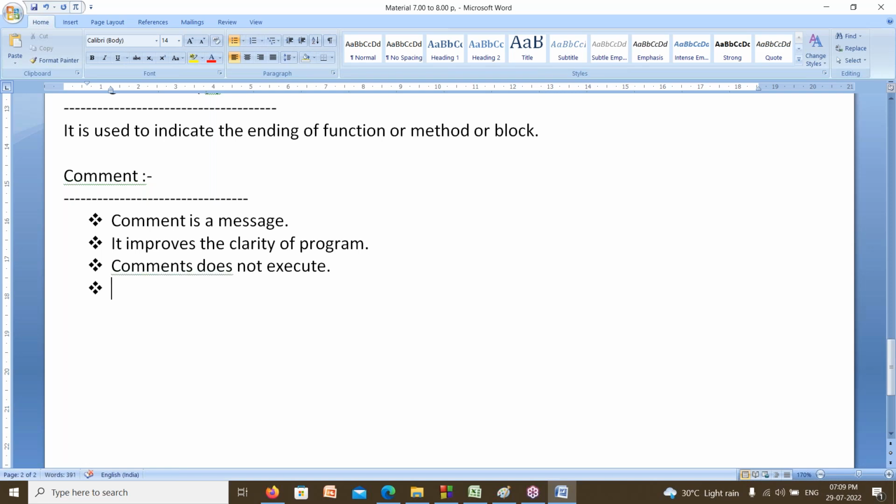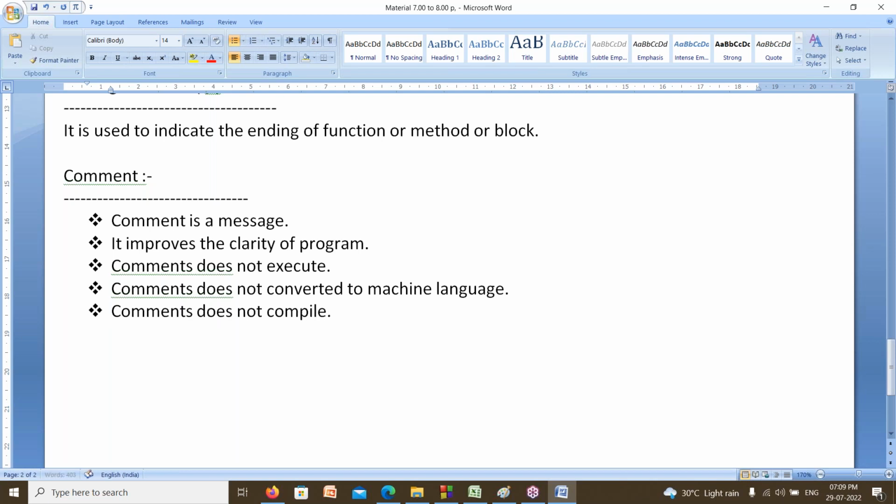Comments are not converted to machine language either. Comments do not compile. So comments are not converted to machine language.